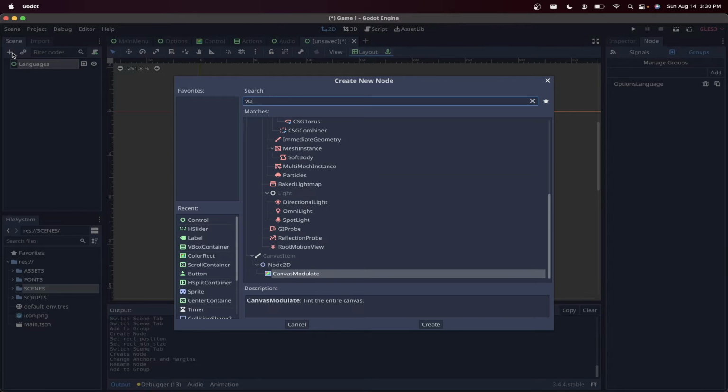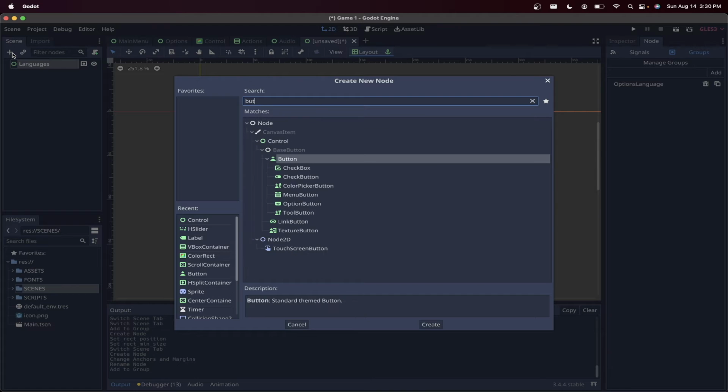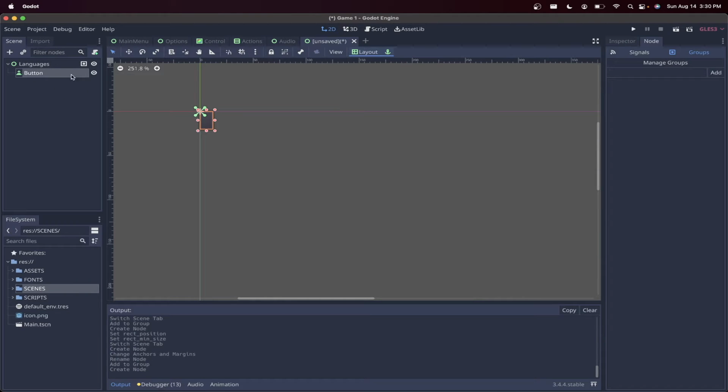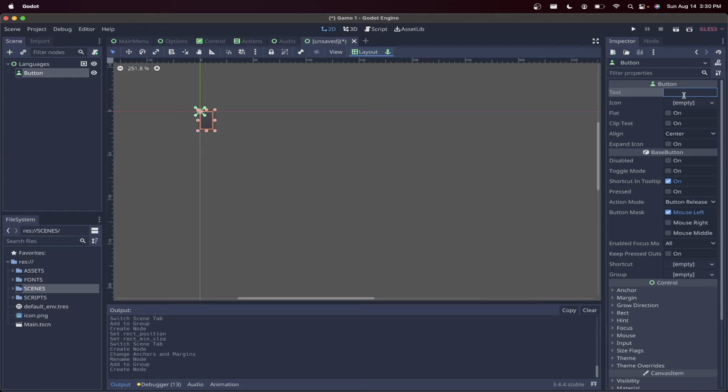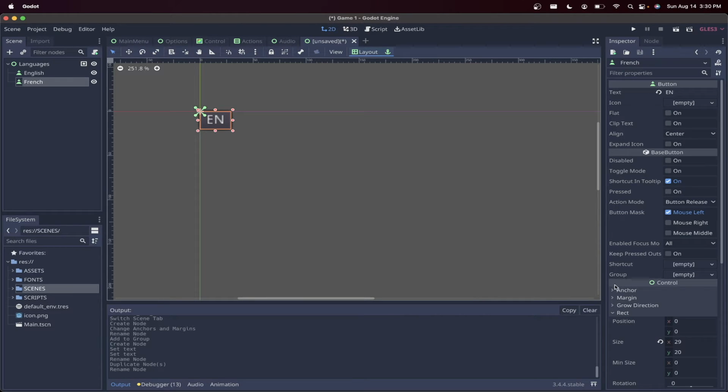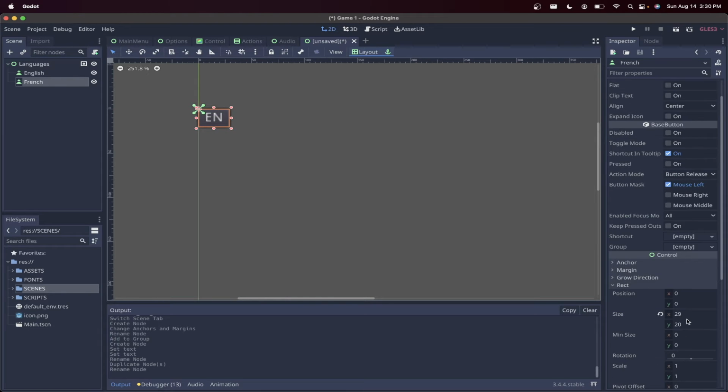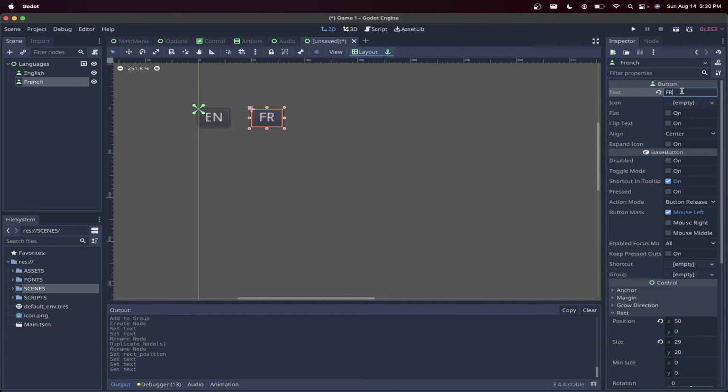And what we're gonna add here is gonna be just 2 buttons. For now, I'm just gonna leave the default. We're just gonna rename this to English. And we're gonna have another one for French. I only made 2 different languages for this tutorial, but it's easily expandable. I'll show you in the video once we get here. For now, we're just making the setup. So let's move this position by about 50 and just change this to FR for French. And then I'll save that as languages.